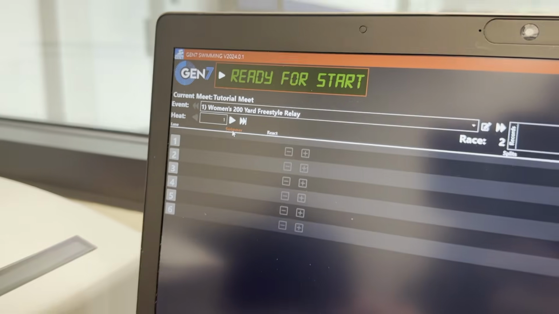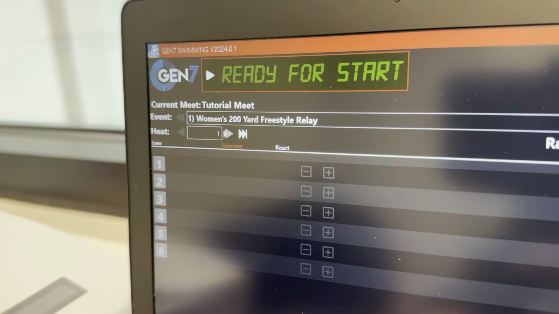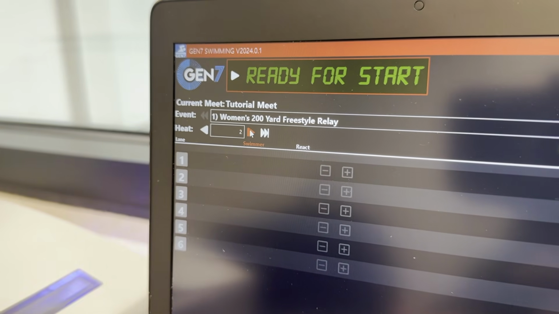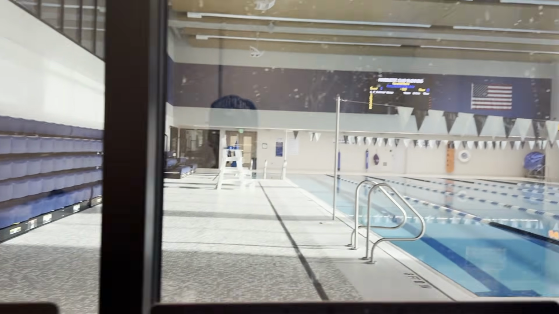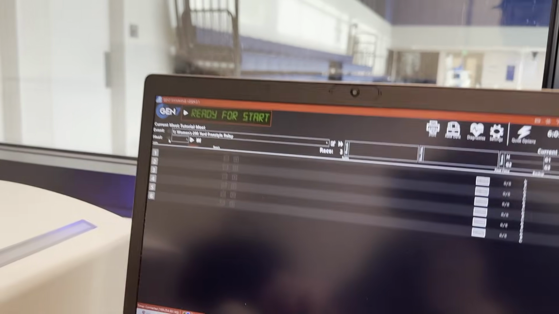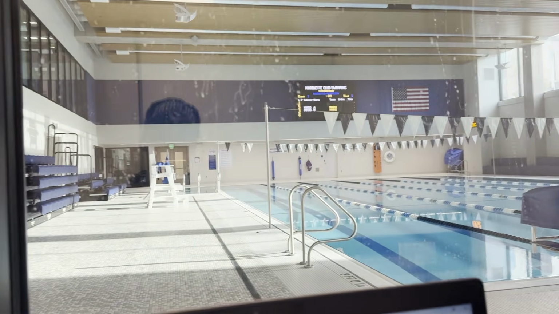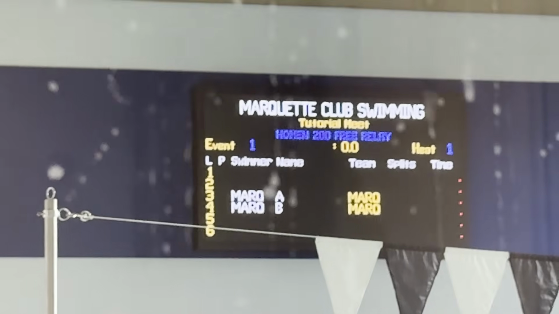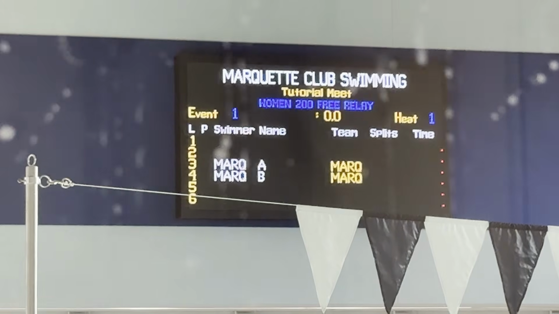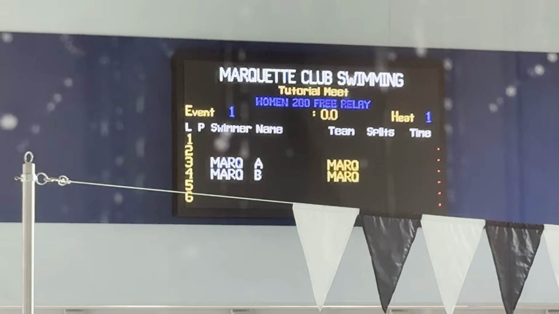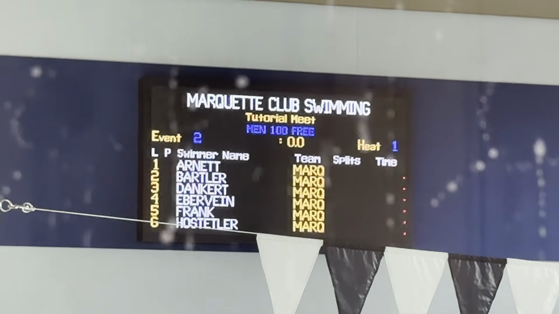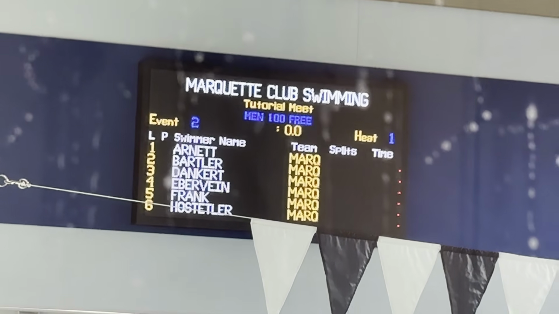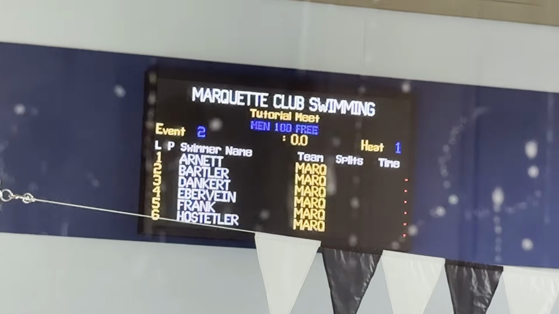But let's say there are multiple heats of this event. You hit this button here for heat, and that would move to the next heat. Obviously the screen's going to be blank now because there is no heat 2. So I'll keep the screen here, and you can see as I go to event 2, we'll have a whole set of new names on the board.